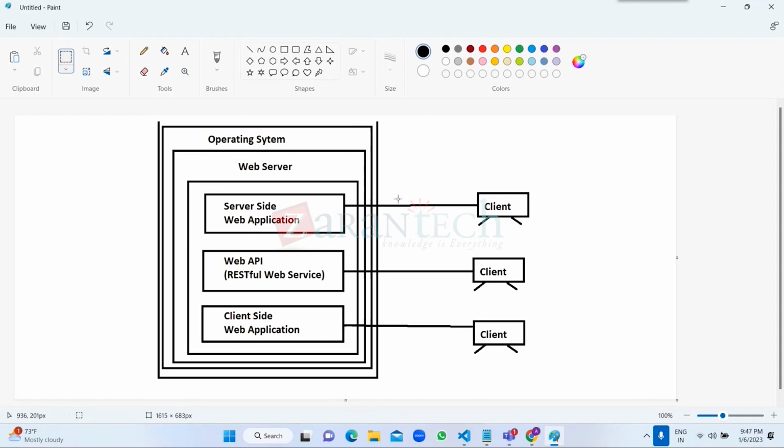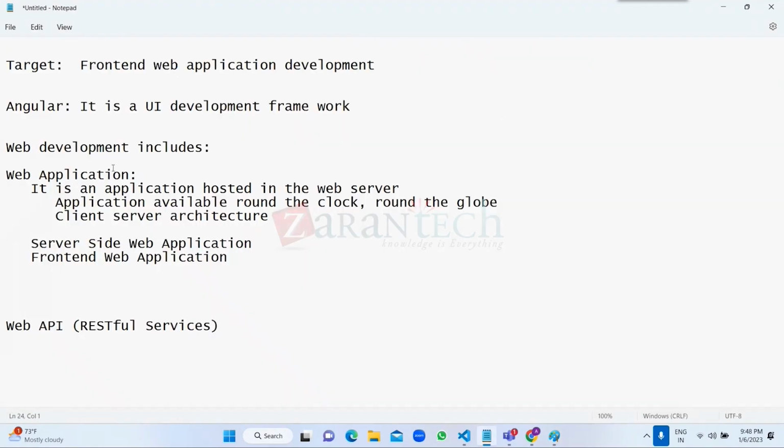So I believe you are clear. Right. When you have your application in a dedicated server and make sure you have everything ready, this application is available all the time. Clear, everybody? So what is a web application?